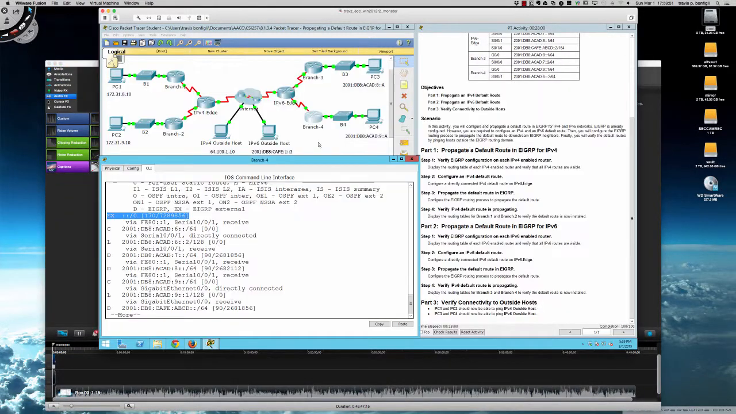All right, well, that concludes the tutorial for Packet Tracer Activity 8.1.3.4, and hopefully you now have a better understanding as to how to create the default route, and more importantly, how to then propagate that default route into your EIGRP, whether it's EIGRP for IPv4 or your EIGRP for IPv6 autonomous system.